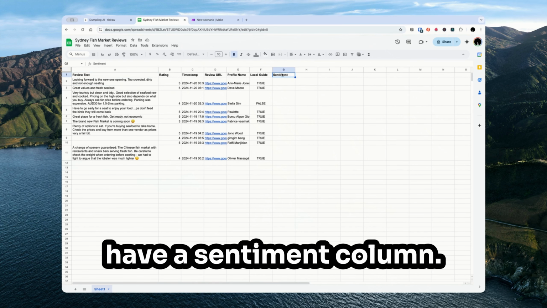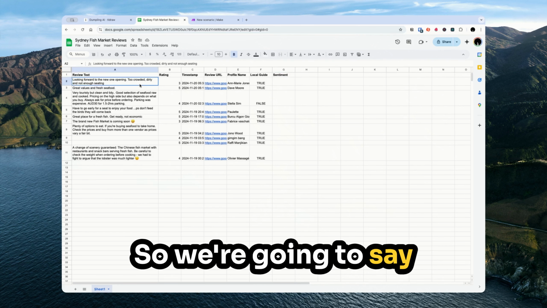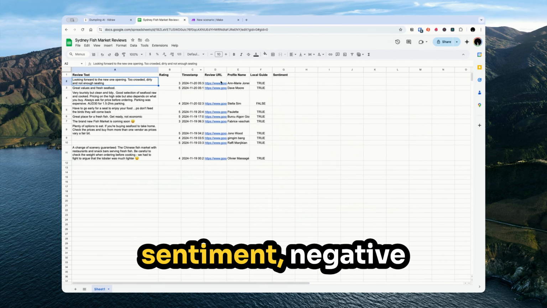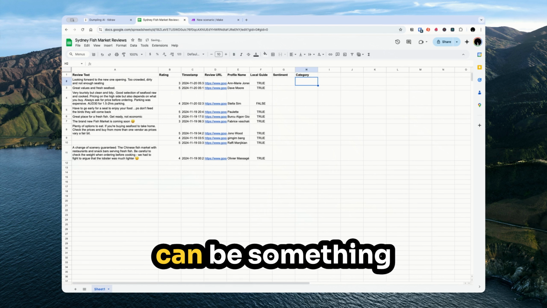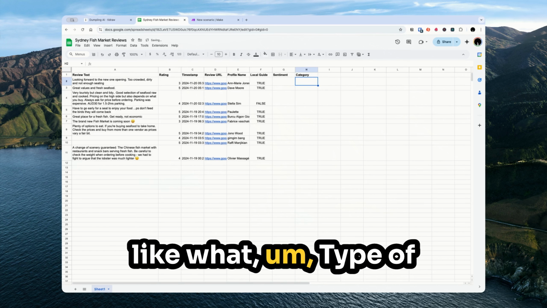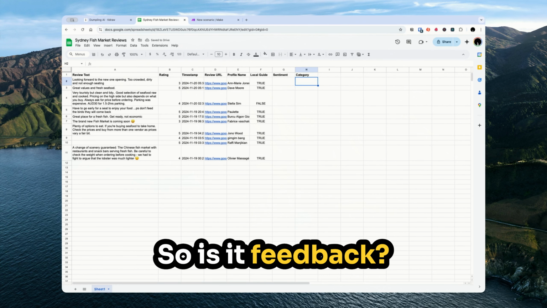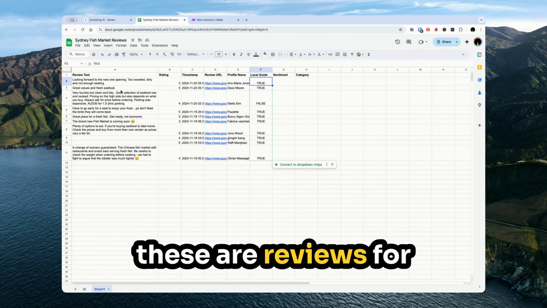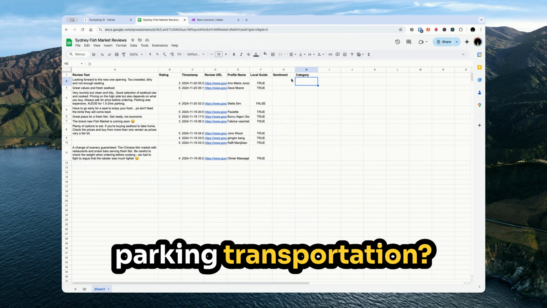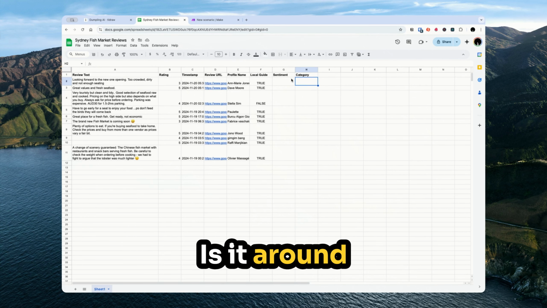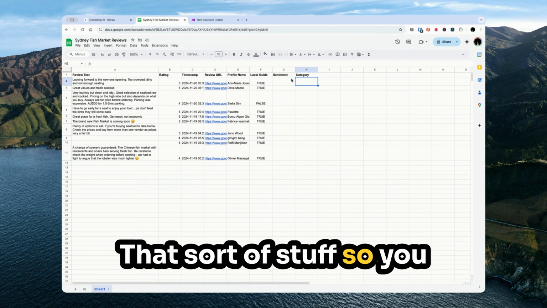So for example, we might have a sentiment column. So we're going to say, is this a positive sentiment or negative sentiment? We might have something like category. And category can be something like what type of feedback is it, right? So these are reviews for Sydney Fish Market. So feedback might be around parking, transportation? Is it around the food? Is it around customer service? That sort of stuff. So you can do all that.